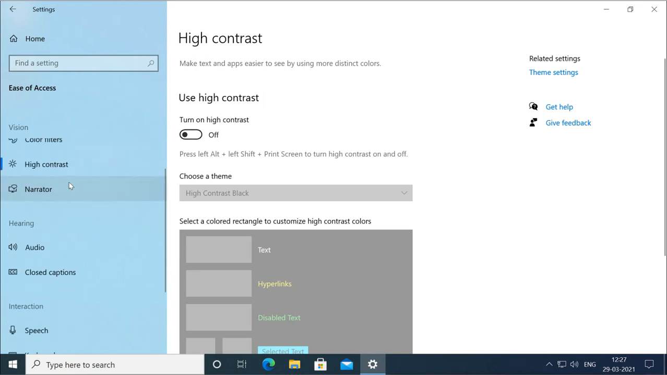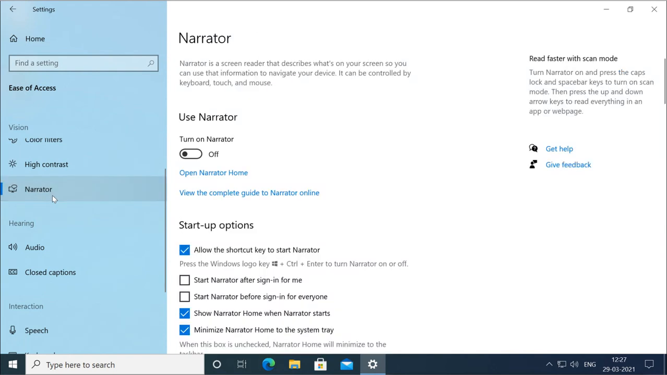Then you have Narrator also. Now what does this Narrator do? It is a screen reader that describes what's on your screen, so you can use that information to navigate your device, and it can be controlled by keyboard, touch and mouse. This is for visual needs, for people who are not able to see properly. So it will narrate everything. Whatever you do, it will tell you what you are doing. When you enable it, it will start narrating to you.